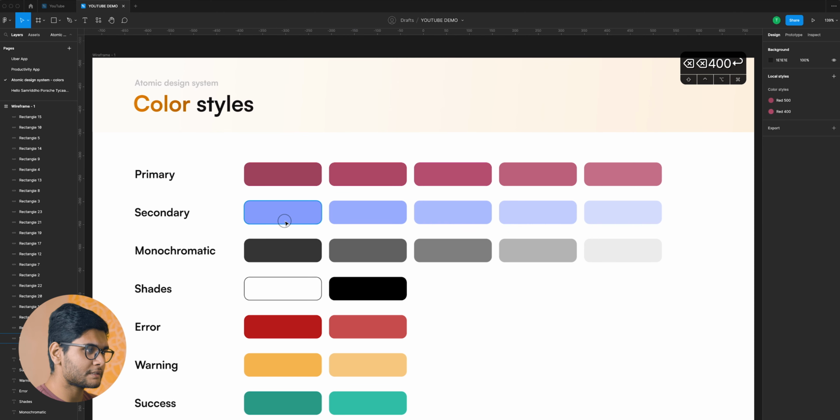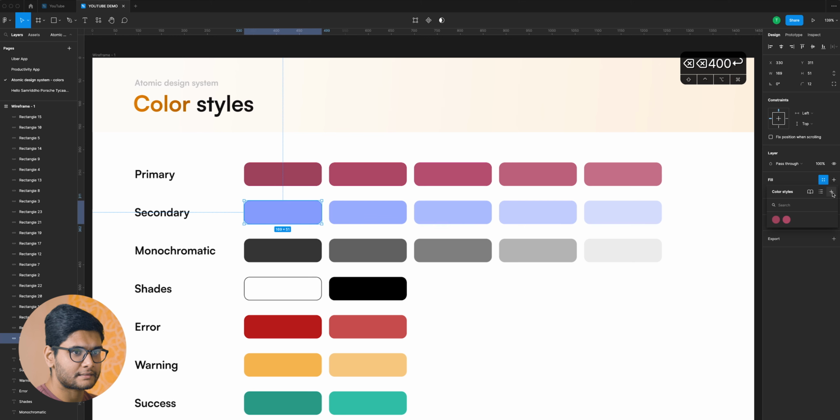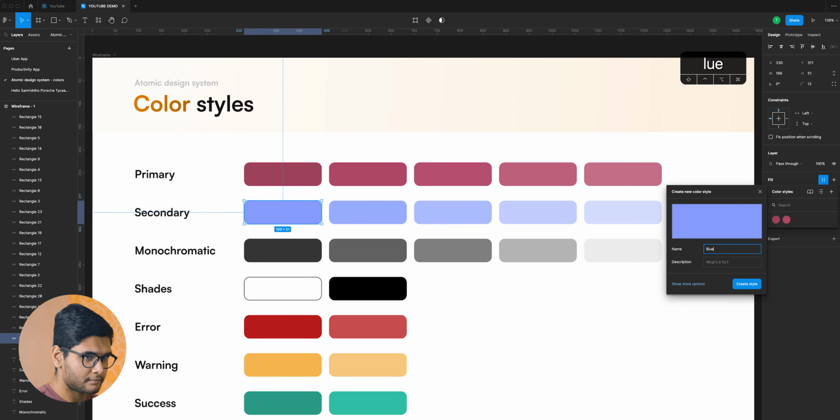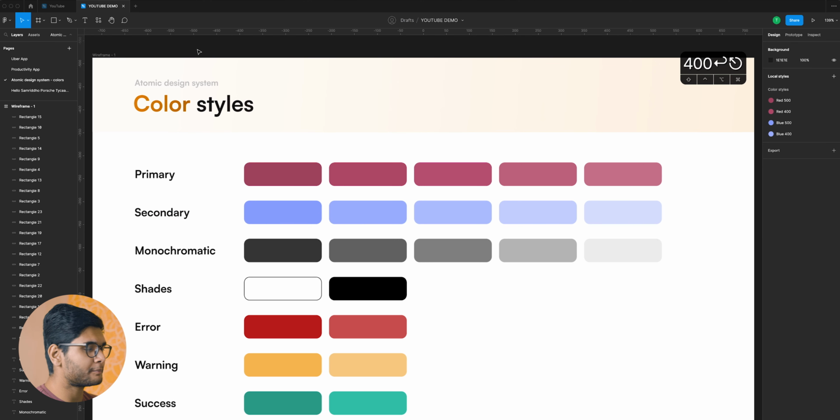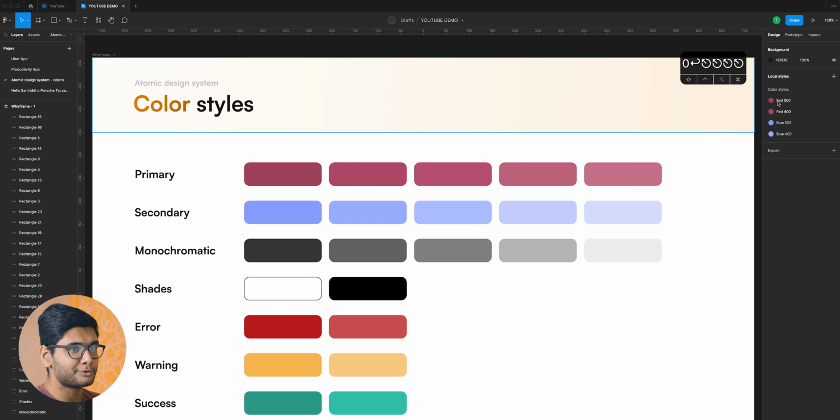We can do this for a few other color styles as well. Let's see how it turns out. Right now, if you press the escape key, you will find that these color styles are created: red 500, red 400. This is a very good sense of color styles, but if there are even more shades, right now there are only 5, but if there are 10 or 15 shades, it will be very difficult for us to use. So in order to create that, we can do something like this.